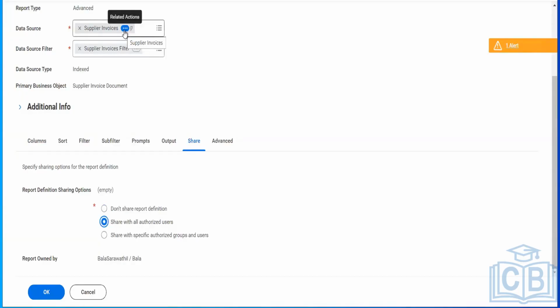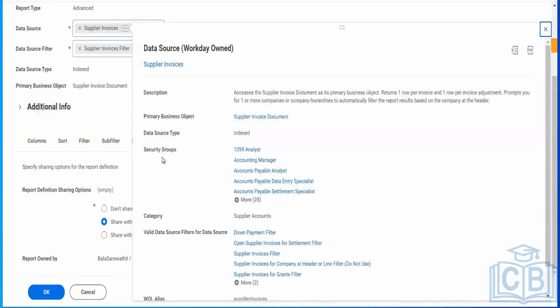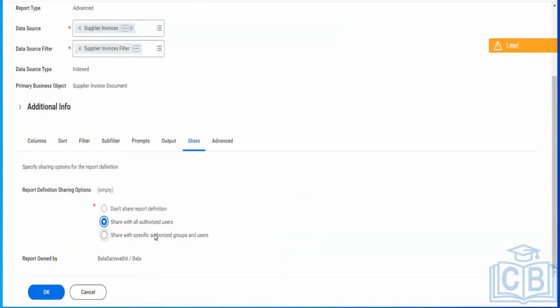Now, how do we know whoever has access to this data source? Click on the data source, the three dots here, and look for the security group. All the security groups have access to this data source, and whatever report has been built on this data source, they would be able to access it until we have restricted that person. That's what it means. The third option, share with specific authorized groups and users, means that out of these 25 plus security groups I can run the reports on this data source.